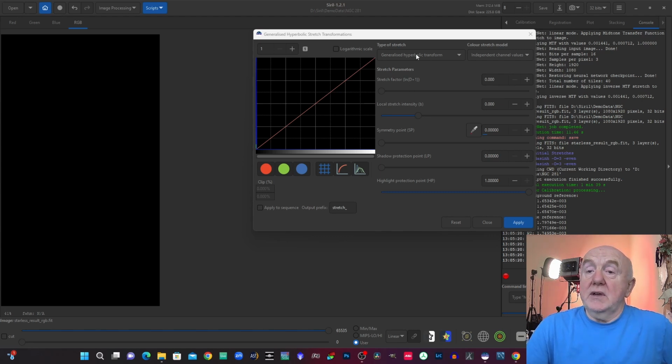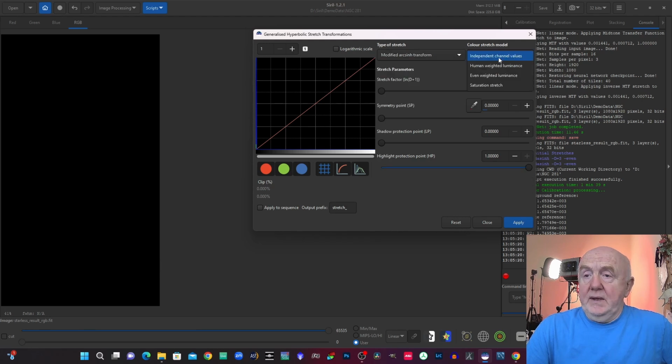Anyway, what I'm going to do now is to select Modified Arc Sine Transform, and I'm going to use the even weighted luminance. And this was one of the things he said, that actually this retains the color for the Hubble palette colors. This retains them better using this particular algorithm. So we'll go with what he says because I think it works well.